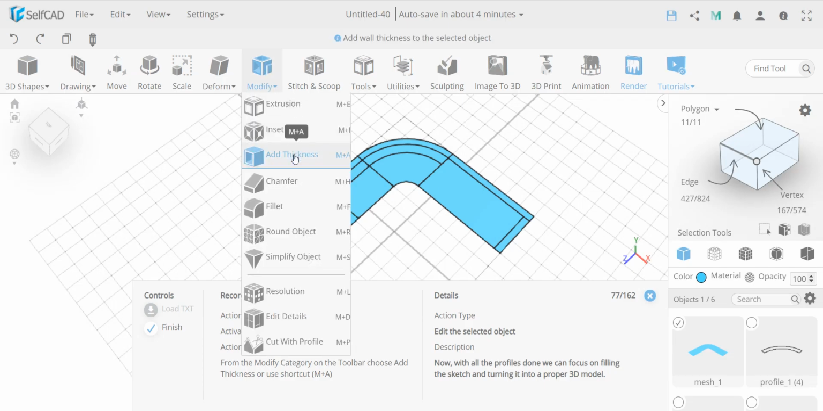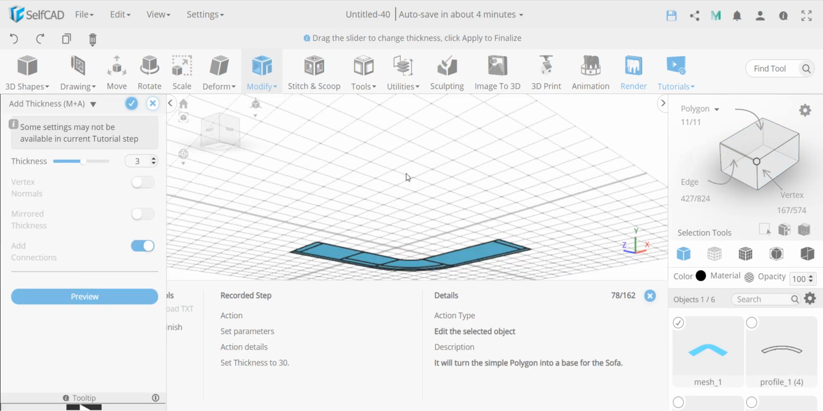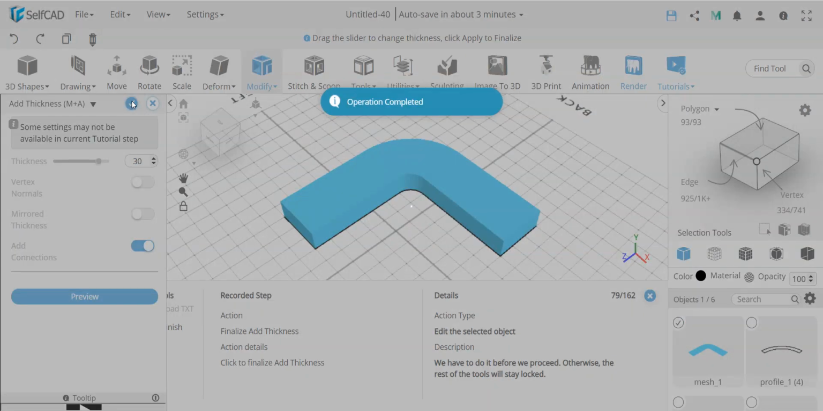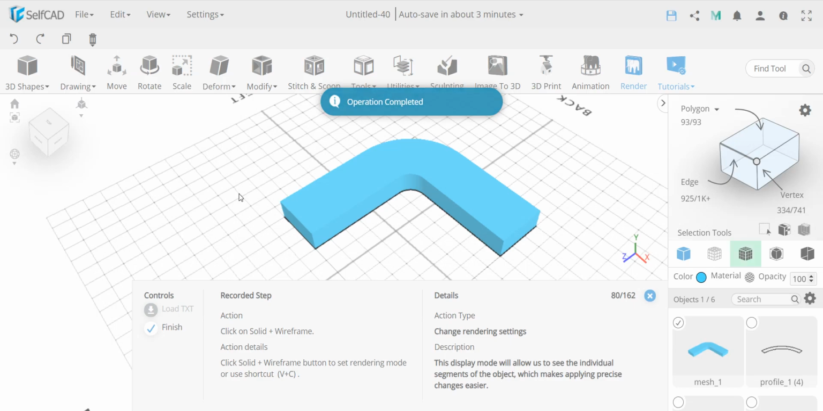Okay, so once I have this done, you can see it tells me to go to Modify and add thickness. There are different ways you can add thickness to something to build it up. You can use extrusion, but then you have to fill the bottom, or you can just use add thickness. In this case, it uses add thickness, and you create 30 and so on. So now you see this is highlighted.